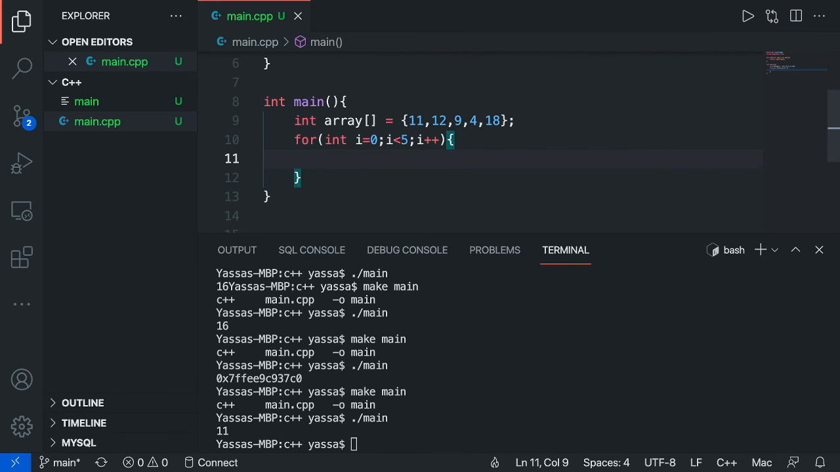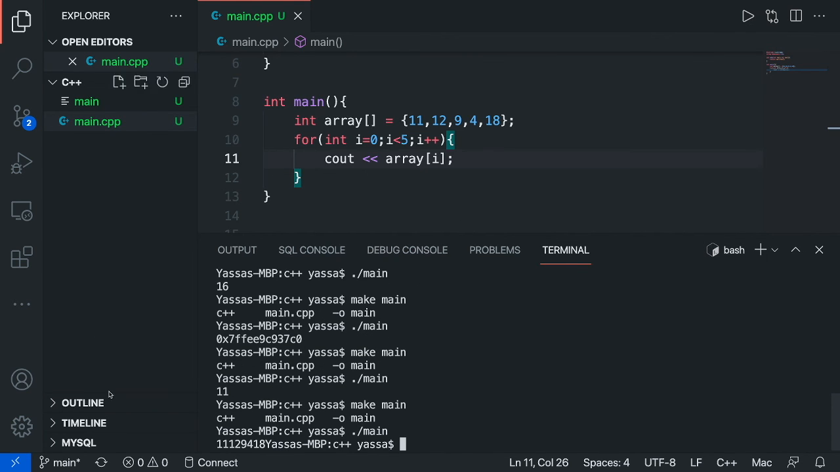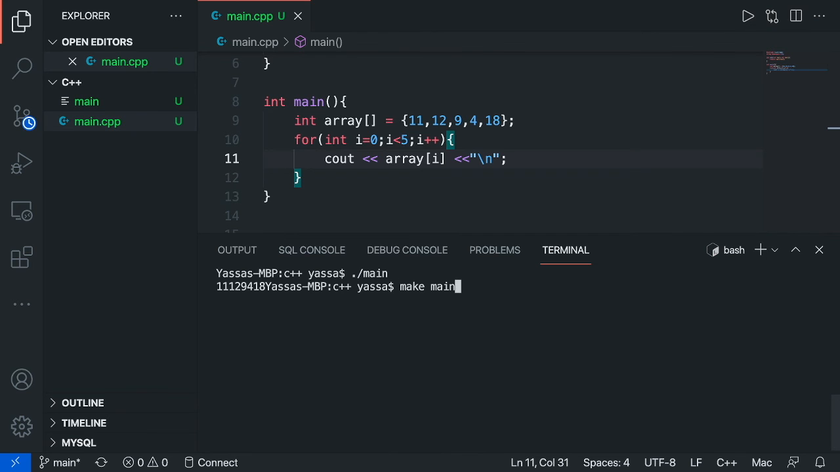All right, and then over here, all I'm going to do is print out the array at a certain index. All right, there we go. This should work. I hope it works. Yeah, as you can see, we got every single one. Okay, you know what? That doesn't look very neat. I'm going to add a \n. I'm going to make main and run ./main. So yeah, you can see 11, 12, 9, 4, 18. So that's how you guys use an array with a for loop.